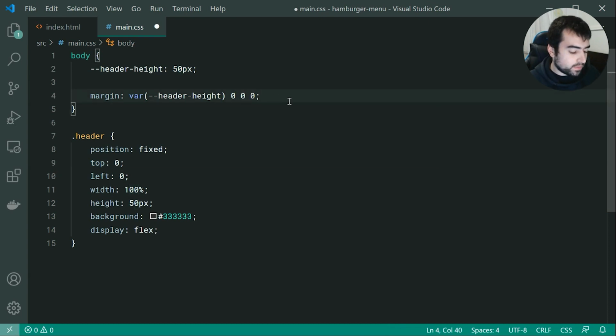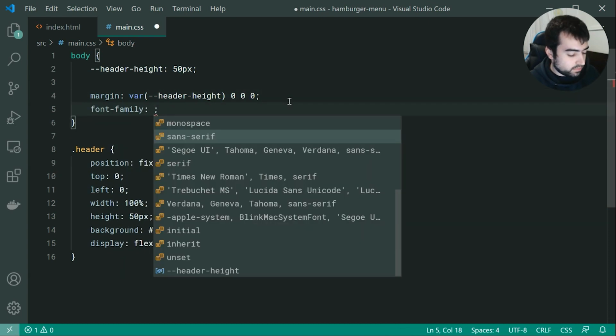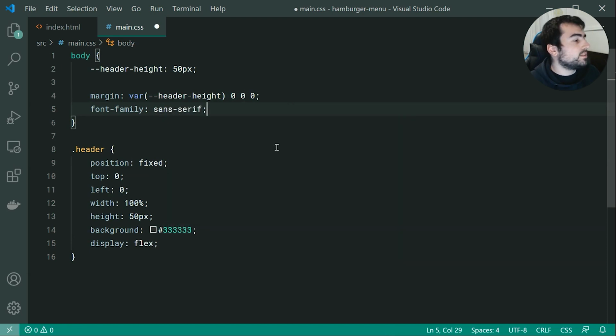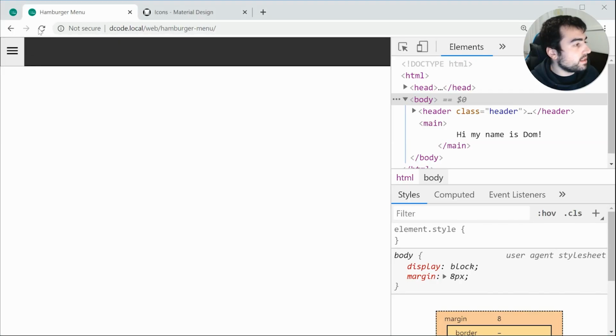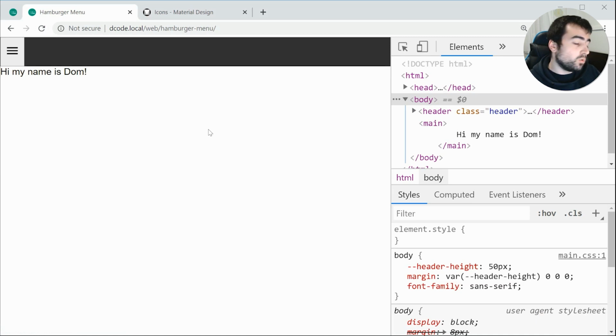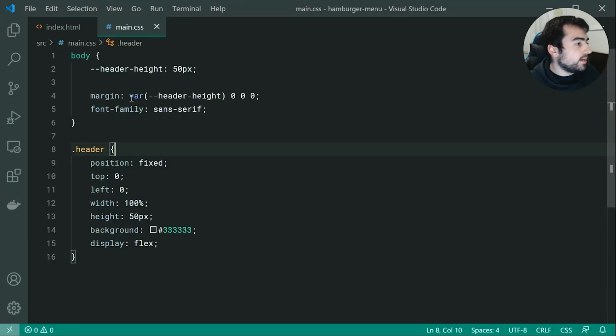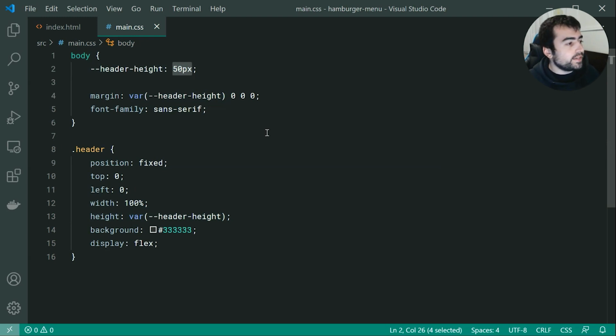Okay, so we may as well also have a font family of, let's just do sans serif, save this and refresh, and now we get this right here. So it's all working perfectly fine, but we may as well also use this var now to include inside here for the height. That way we can adjust this single value to change the whole height of the actual header. Okay, so we can now move on to styling the actual button itself.